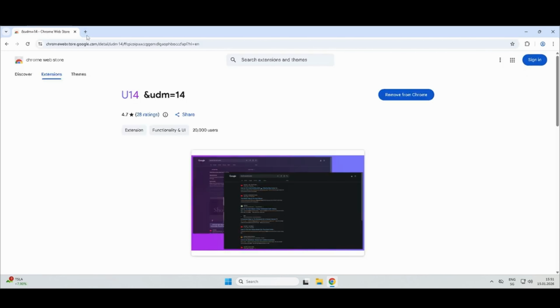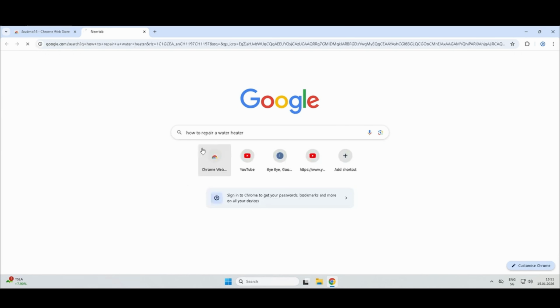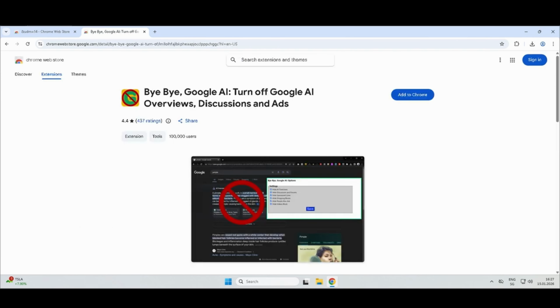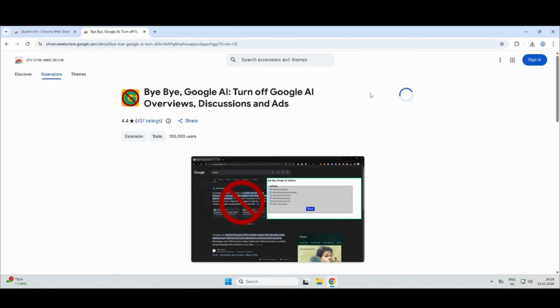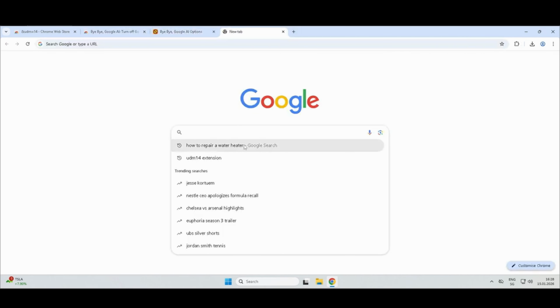One simple option is the UDM14 extension, which forces Google search to show only web results. With this, you'll always land on the Just the Web view. If you want more control, there's an extension called Bye Bye Google AI. This one lets you remove AI features while keeping other useful sections like videos or People Also Ask. You can even customize it to hide certain blocks you don't want at all.